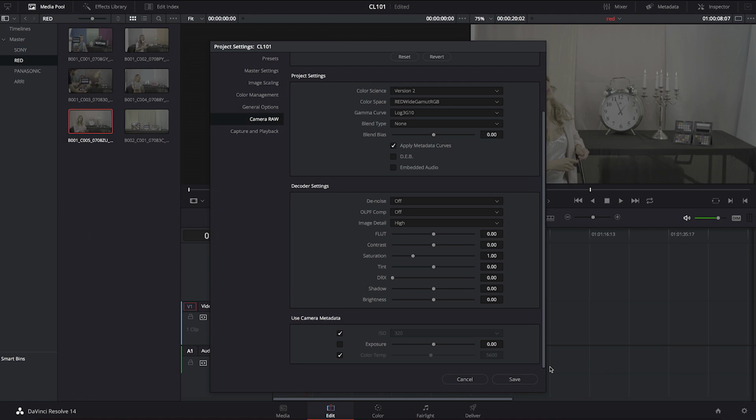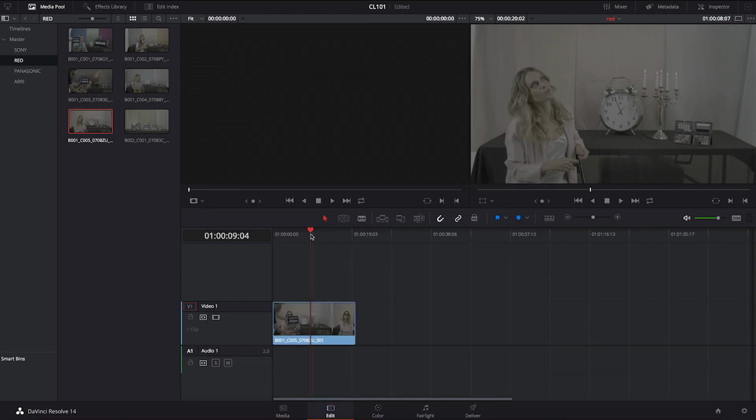Another thing that I do is I also make sure that I use camera metadata for ISO and for color temperature, because I assume that the cinematographer was using ISO and color temperature as a way to set the exposure and so on. So we're going to click on save. So now we've got this selected.